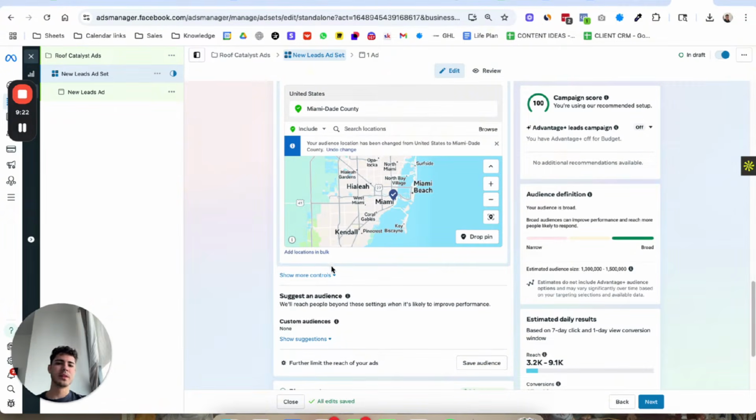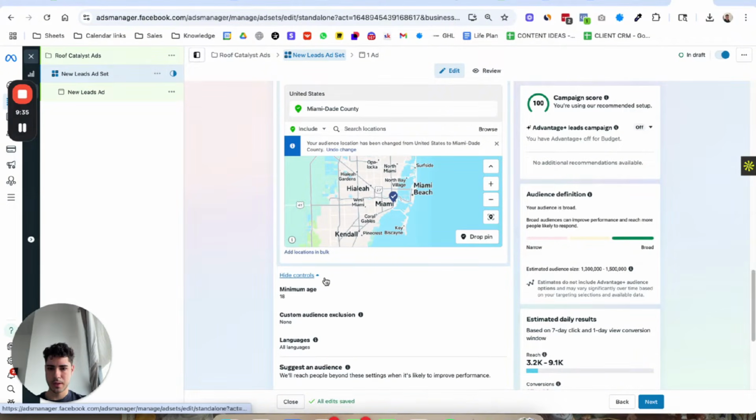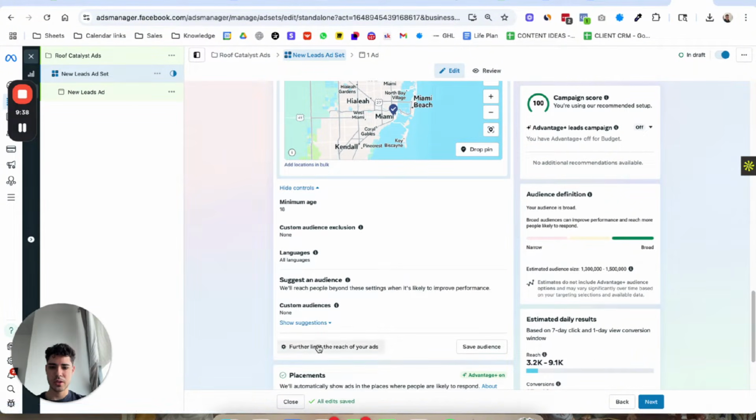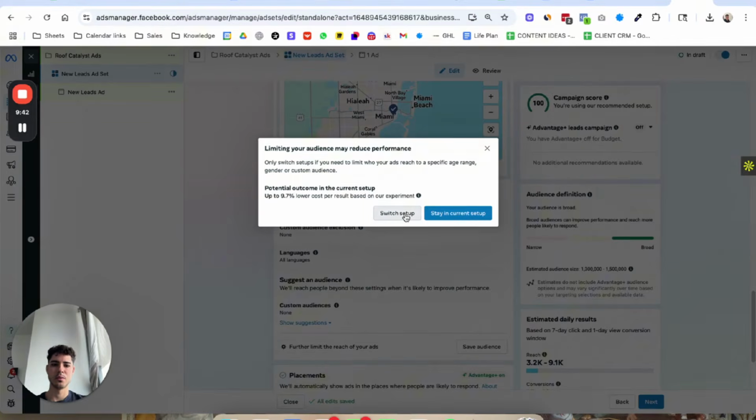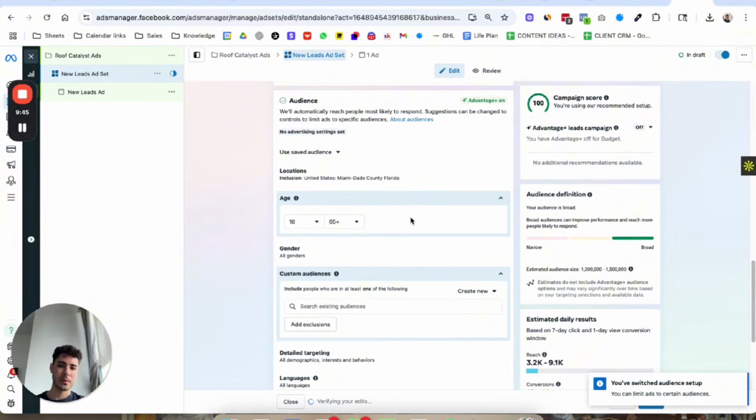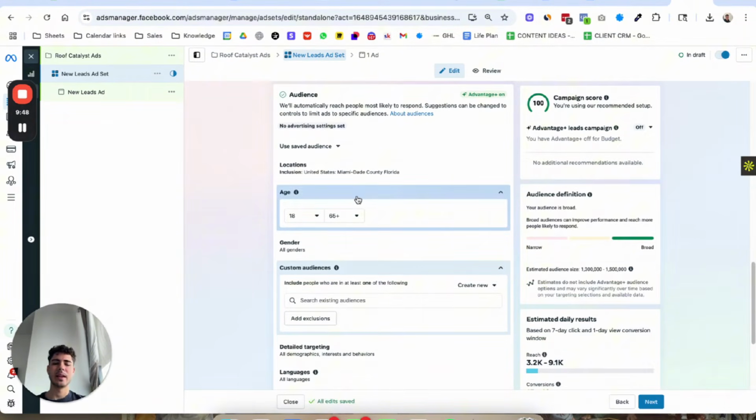Now here you want to limit this further, because obviously you're targeting everybody who lives in this area. You're targeting 18-year-olds, 65-year-olds, everybody pretty much, right? So you want to size it down even further. Usually what I do is I switch to this, limit further the reach of your ads, and I say switch setup. That's going to give us the OG setup, because Facebook changed it up for some reason. So this is good. This is the OG setup now, right?